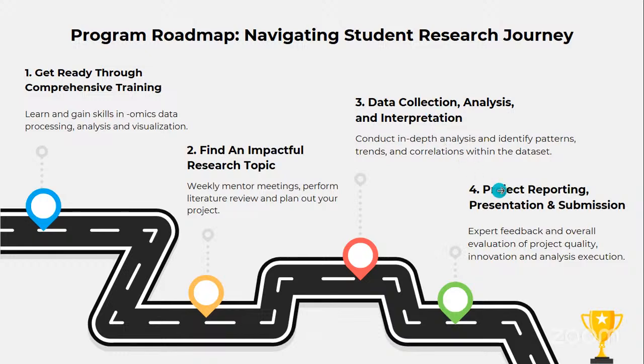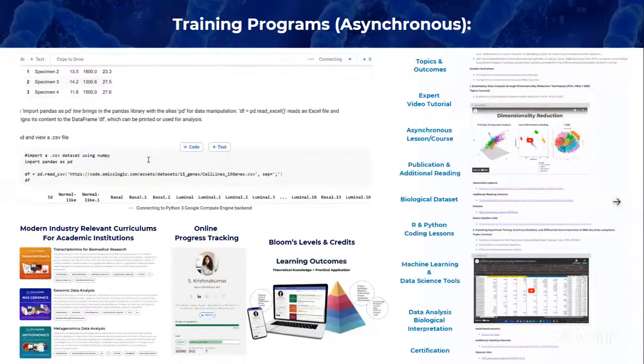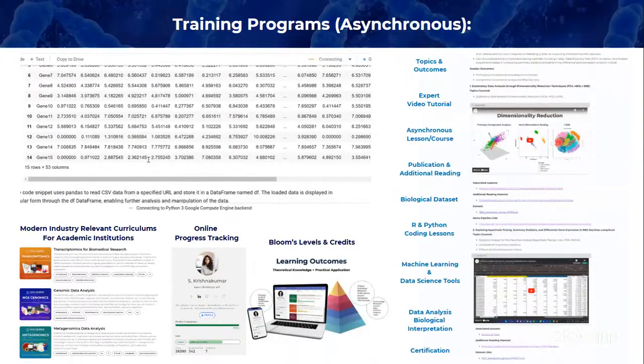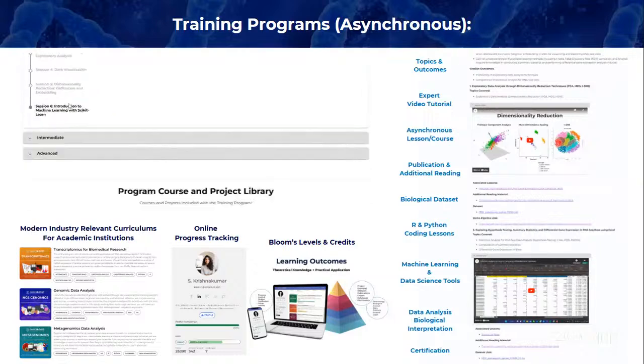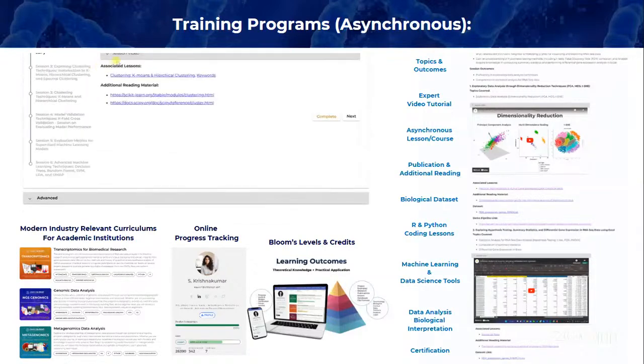Finally, the program will culminate in students completing the report, detailing all the analysis and interpretation they have carried out, preparing a presentation, and submitting their work so that they can receive expert feedback to refine their work further. Now that you have a basic understanding of what the overall research program structure looks like, let's take a closer look at each of the components of the entire program.